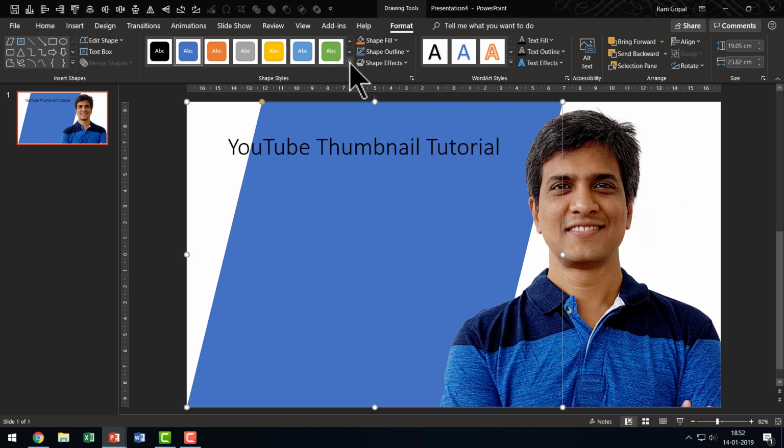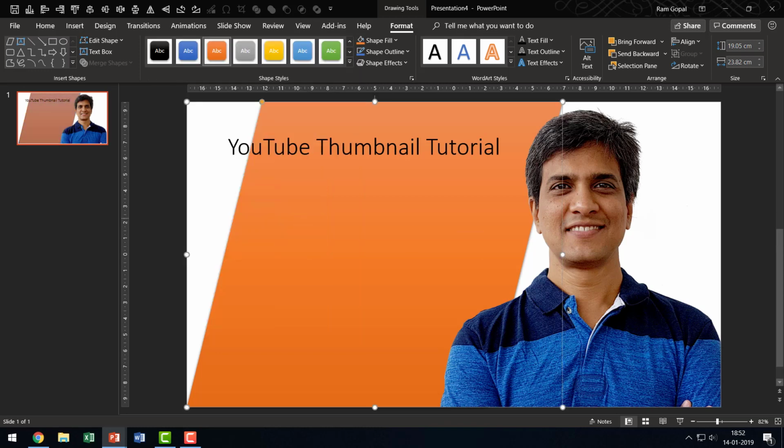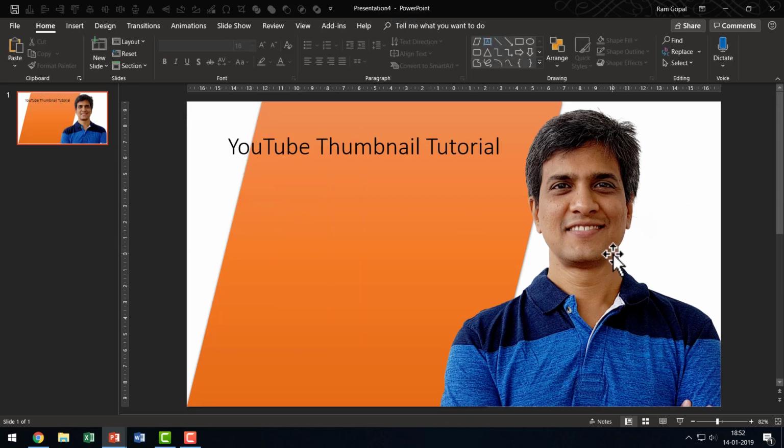Maybe if I go to the options here in the Format tab called Shape Styles, I can pick up one of the colors. Maybe a color like this, or a variation like this looks really interesting, or something like this one. Yeah, this looks good, and I've got my color in place.